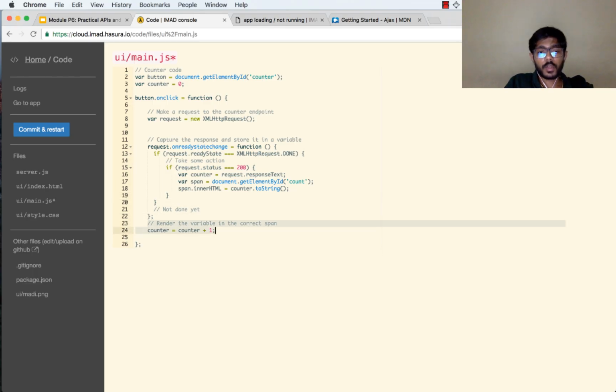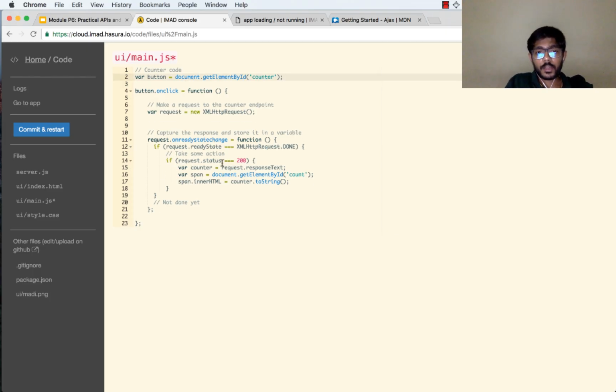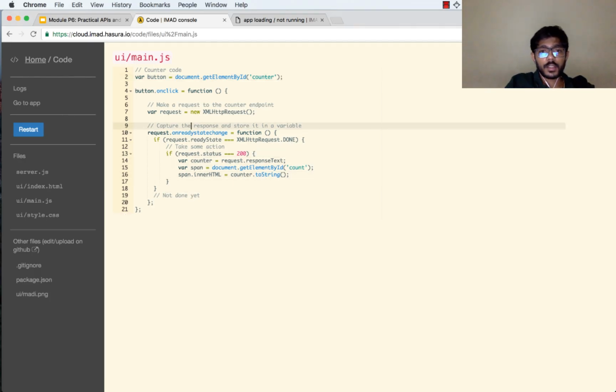and we can remove the old code here, remove the old code from here as well. And so now what we're saying is that if the request results in 200, the request status is 200, then take the response and put it in the counter variable, and take the counter variable and put it inside the span, right? So this is what we do once we receive the response from the request, right?